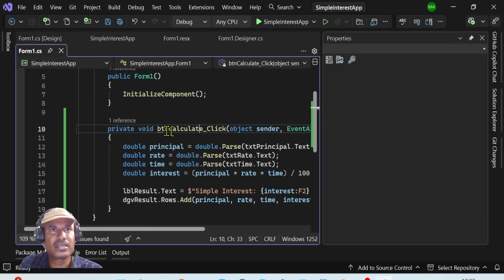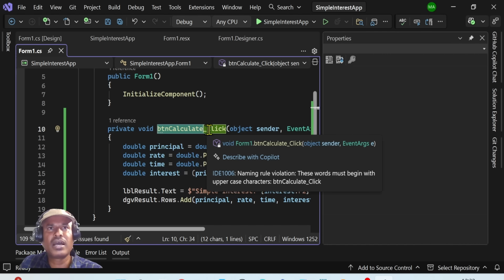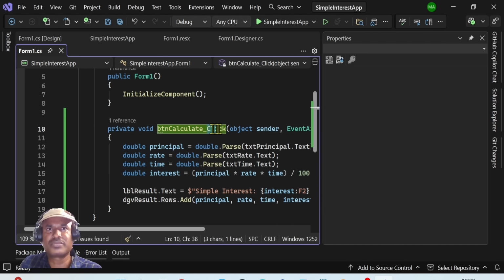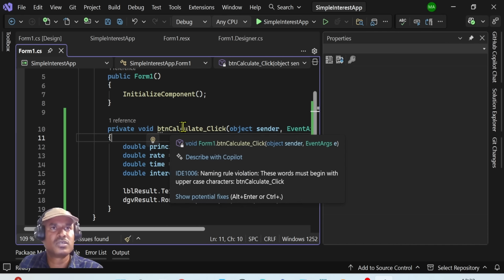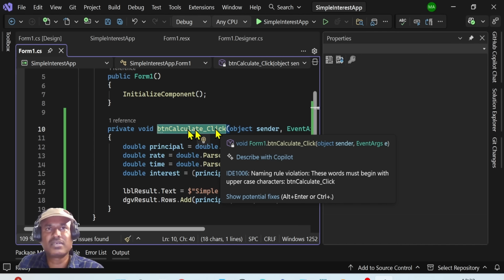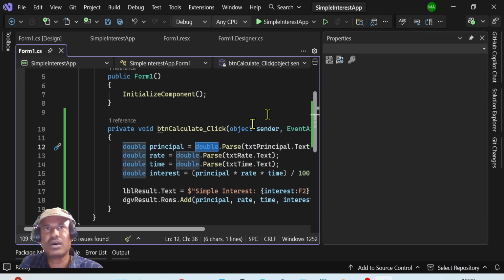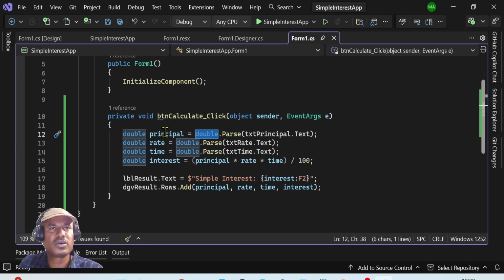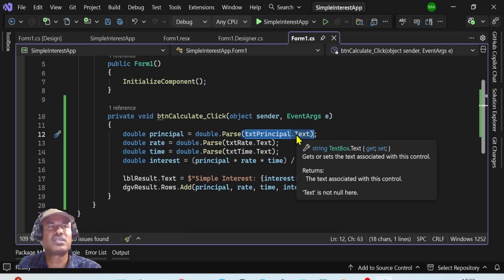Now we come back. So we have a property name followed by click. This is generated by Visual Studio. So simply we can say this is the button event handler. Now I close the properties window. This txt principal.text reads the typed in the principal text box. What is this txt principal.text?